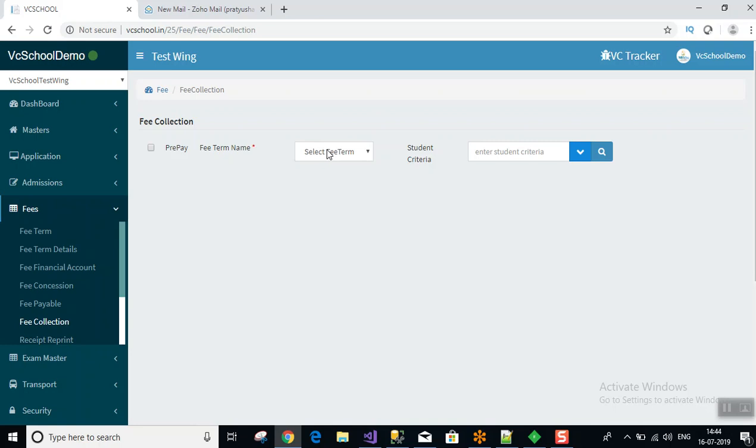Before coming to the fee collection, first we need to create fee terms, term details and fee payable. Fee terms mean things like school fees, admission fees, transport fees, exam fees. Like that we can create terms and term details. For one term, it can be 3 months or 4 months. Like that we can create any number of terms, based on the school requirement.